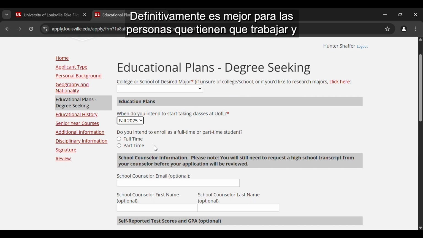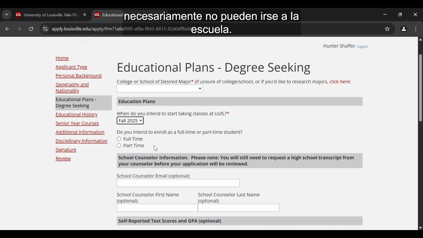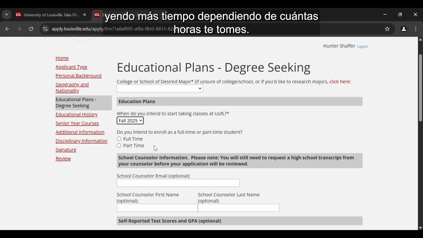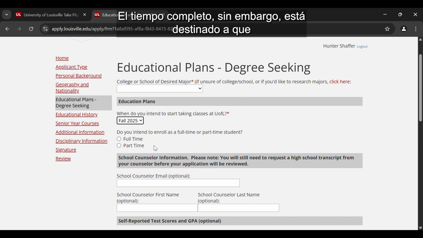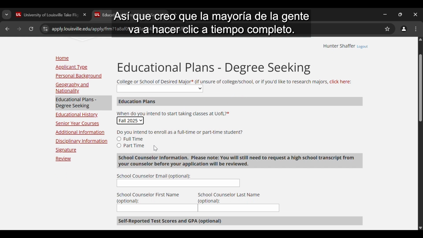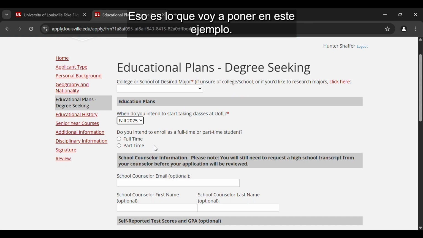It definitely is better for people who have to work and necessarily can't take off for school, but it takes longer. So instead of going for 4 years, you would end up going longer depending on how many hours you take. Full-time, however, is intended for you to finish in 4 years if you take 15 credit hours a semester. So I think the majority of people are going to click full-time. That's what I will put on this example.